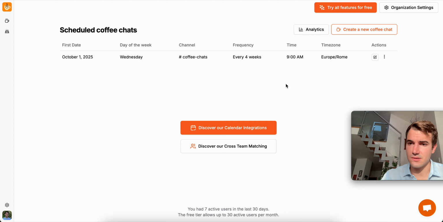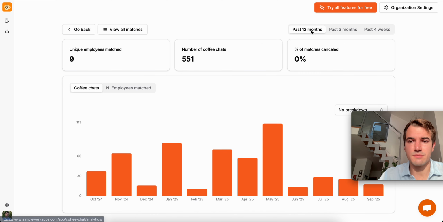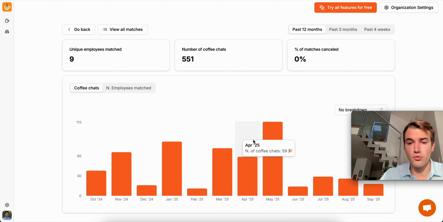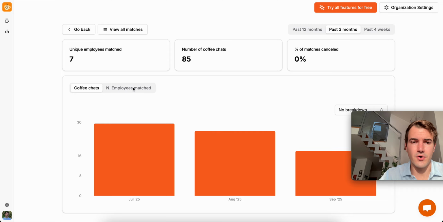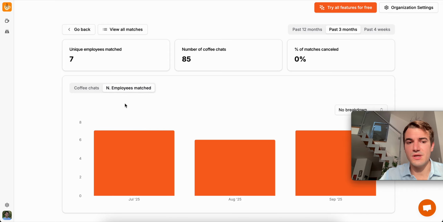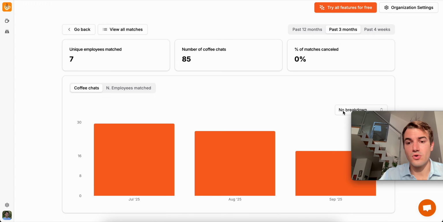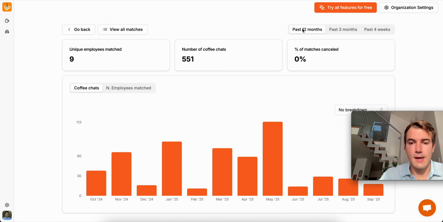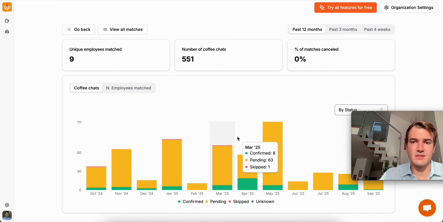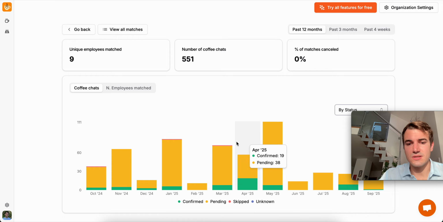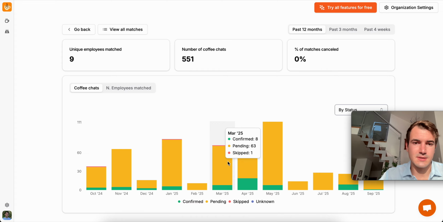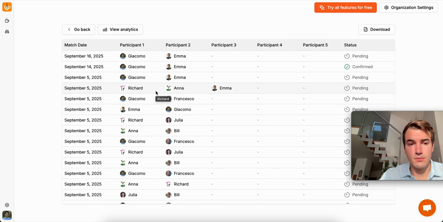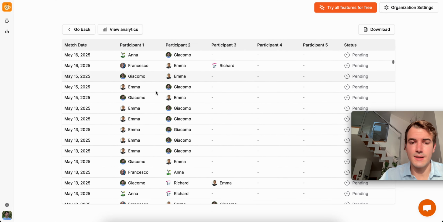Maybe finally, as there are many other features, but one that would be interesting to highlight could be the analytics page. In here, you get a full overview of all the coffee chats around different time frames. You can also see the number of employees on top of the number of coffee chats, and you can even break them down by status. So for example, if we go on the past 12 months, we break it down by status, we can see that we have a lot of confirmed and pending coffee chats, but also some skipped coffee chats. And that's it. You get a full overview of all the meetings that have ever happened on the analytics page in here.